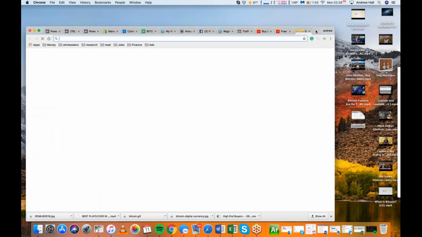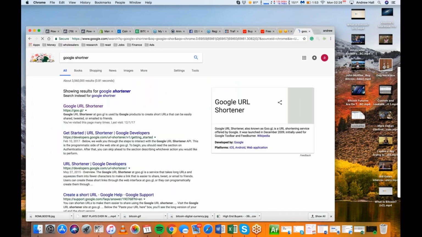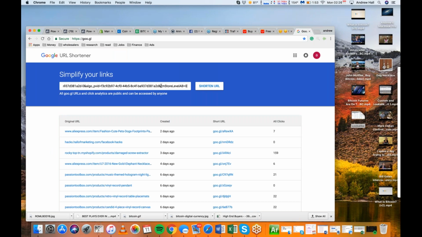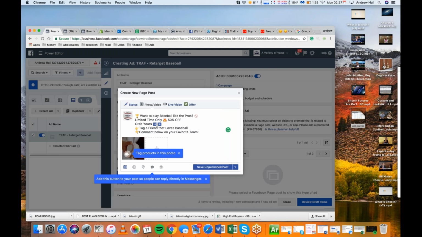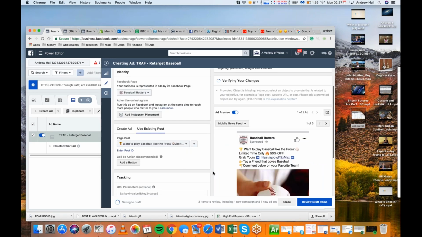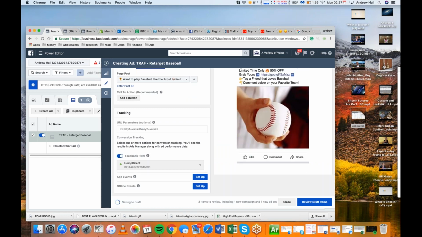And then for the link, I would just go to Google Shortener. Hopefully you have this on your Shopify store before you do this. But I'm just going to demonstrate with the AliExpress link. Grab the link from your product and then put it into Google Shortener, shorten URL. And then copy and paste the link in there. And then we're going to copy and paste this. Save unpublished post. And now we have an image. And then you track it with your Facebook pixel. Make sure you do that.